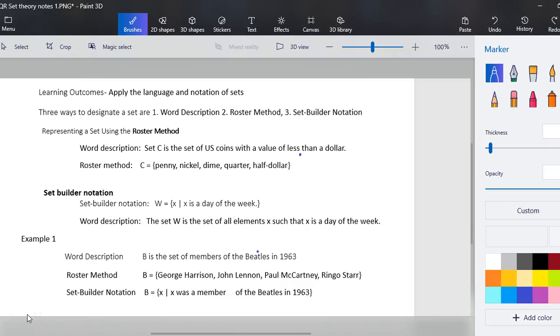Hey, we are going to do a lesson on set theory. There are three things that you need to print from MyMathLab under document sharing. You need to print a preview for set theory, you need to print the notes for set theory, and you need to print the practice.